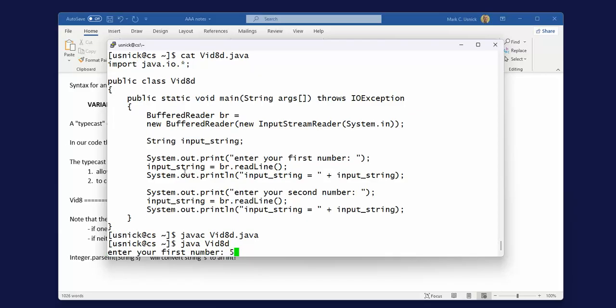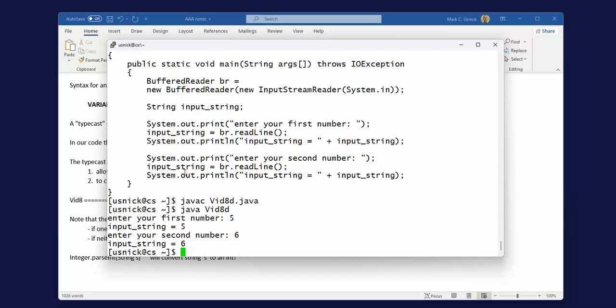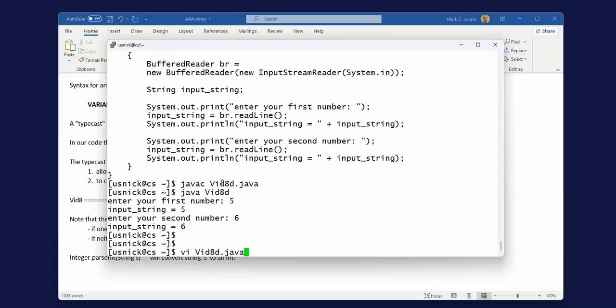First number, 5. Second number, 6. All right, so far so good. So it's reading them in, printing them out. And now I want to calculate their sum. So back in we go. All right, back into VI.